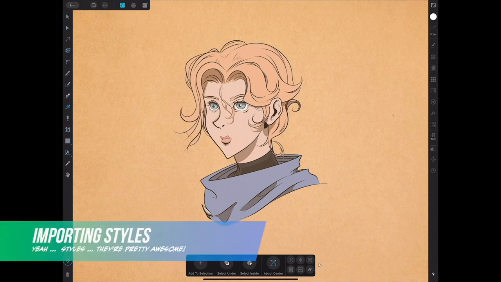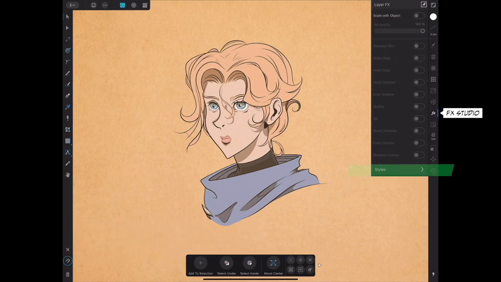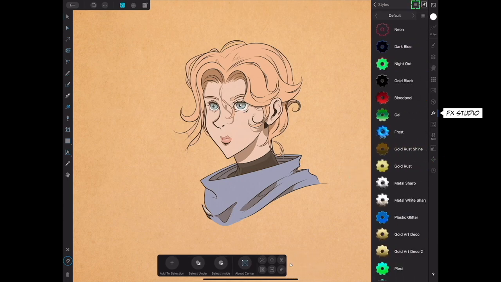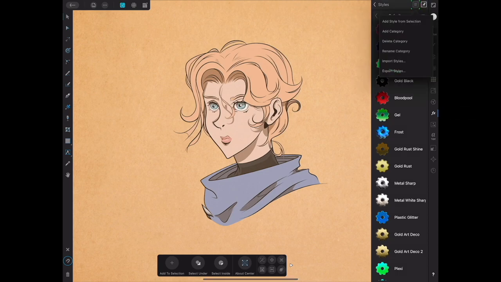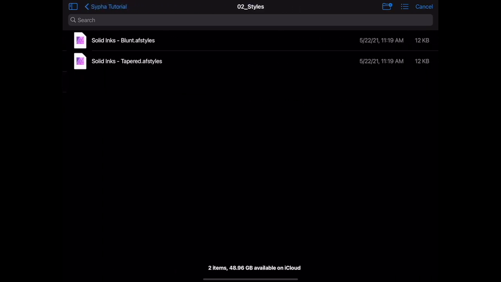To import the styles, first open the FX Studio. Then tap on the Styles tab. From the drop-down menu, select Import Styles, then locate and select the file. There are two of these, so we'll just repeat the process for the second one. We have one set for our blunt brushes and one for our tapered brushes. We'll get more into that momentarily.